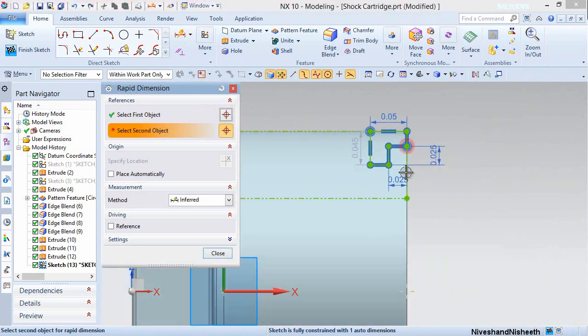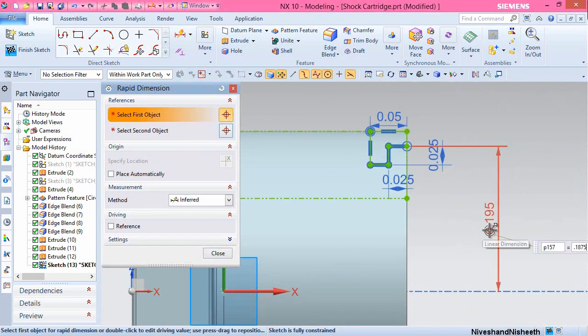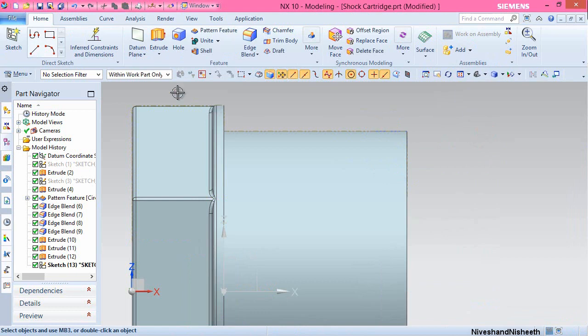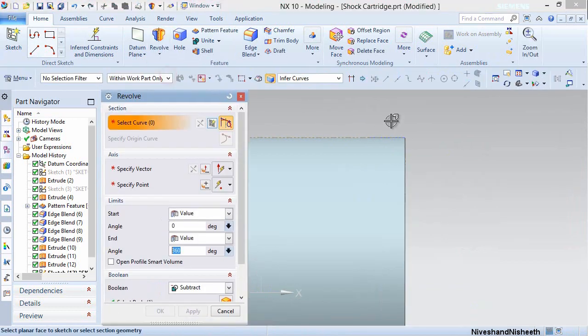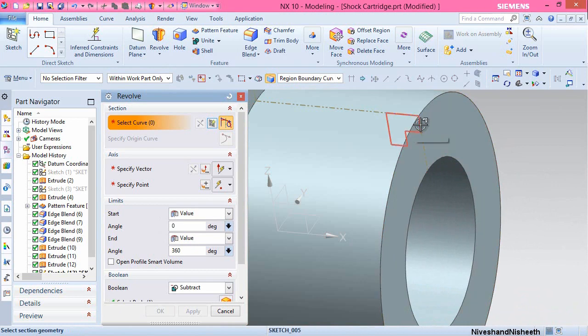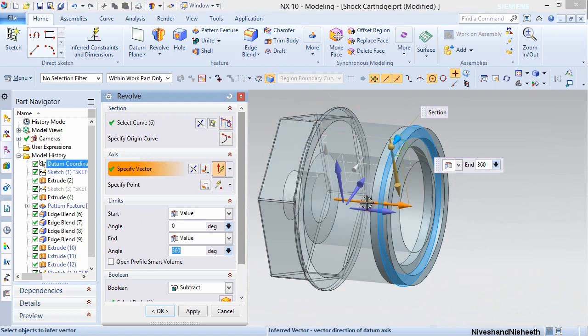Now select this endpoint and x-axis, and fix the dimension 0.1875 inches. Finish the sketch. Now we will activate the revolve command from here and select the entire sketch. Choose the specify vector option and select the x-axis of the part. Make sure the Boolean operation is set to subtract, otherwise the sketch will not be able to cut. Click OK. Now see the result.